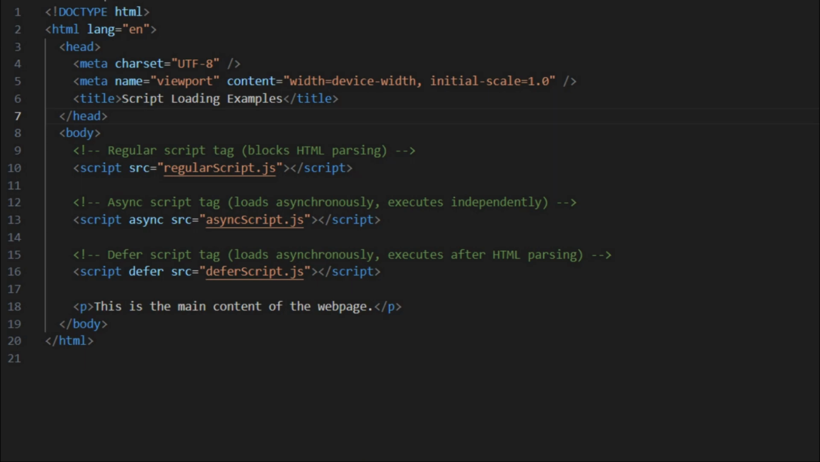The defer attribute, like async, allows the script to be loaded asynchronously, but with an important difference. A deferred script will not execute until the HTML parsing is complete. Multiple scripts with defer will execute in the order they appear in the HTML. Use defer when the script relies on the order of execution or needs to manipulate the DOM once it's fully parsed.